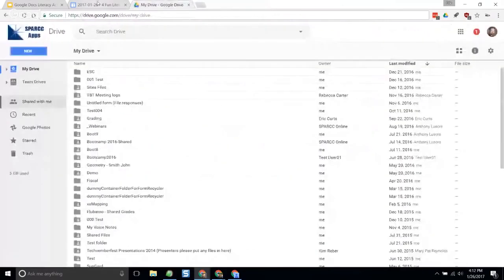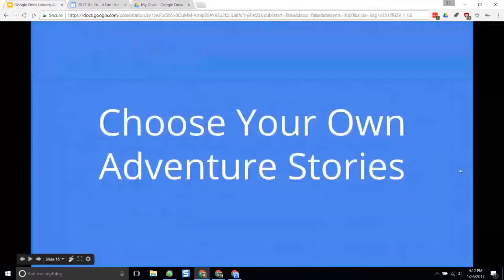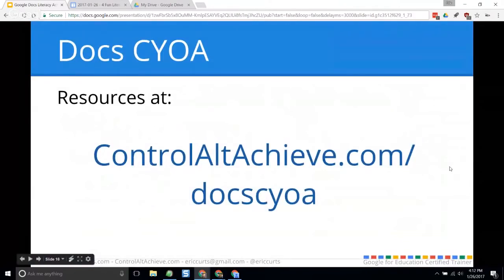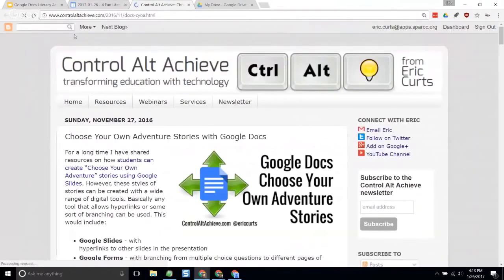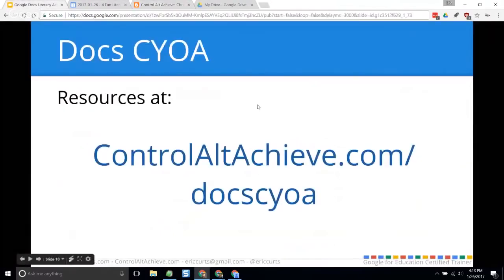That brings us to our fourth and final fun literacy activity with Google Docs. And this one is choose your own adventure stories. Now, to get to the page for this one, it is at controlaltachieve.com/docs CYOA, choose your own adventure. Or again, if you're just looking below the live video right here, choose your own adventure stories with the Google Docs. That is the link that will take you out to that blog post. But again, controlaltachieve.com/docs CYOA.